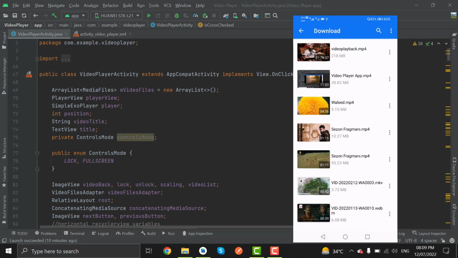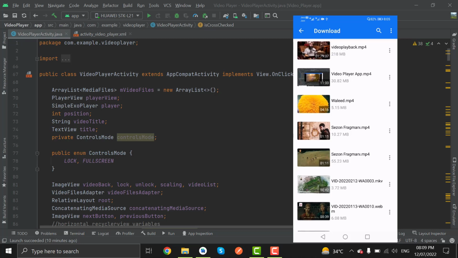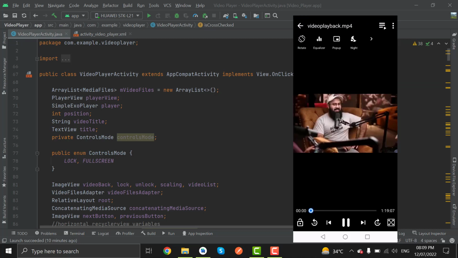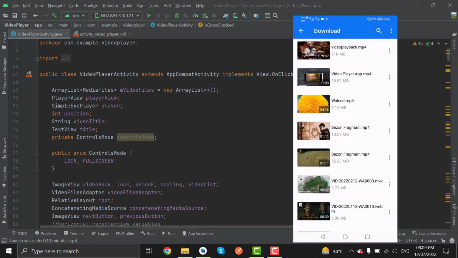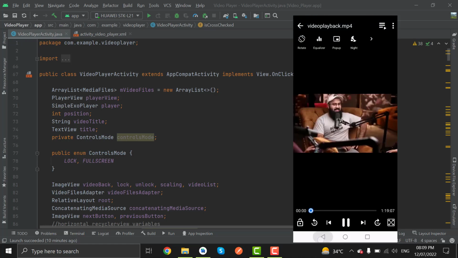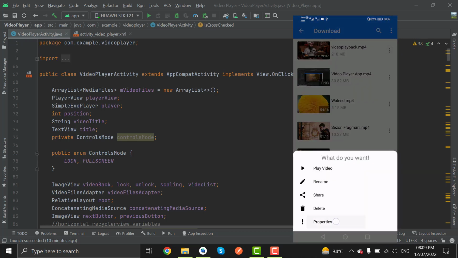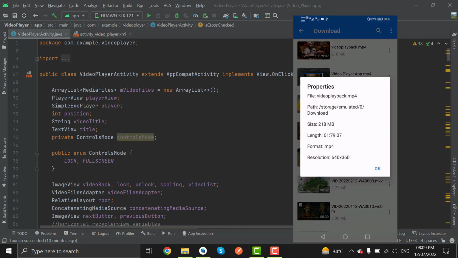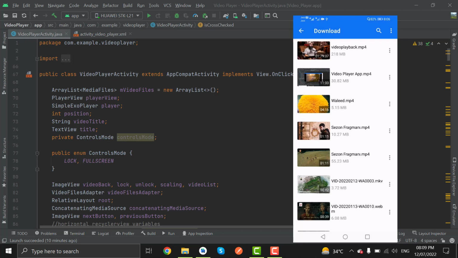And here you can see the duration of first video. It is 1 hour and 79 minutes. That is incorrect. The duration is 1 hour and 19 minutes. It's showing incorrect here, and also it's showing incorrect in properties. You can see here. We will fix this also.